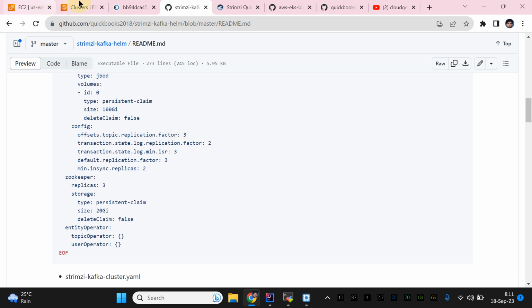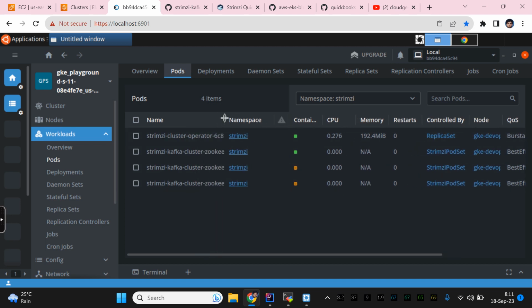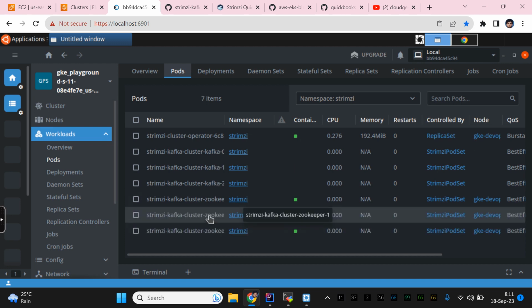So if I navigate to this container, you see it is provisioning first. It is going to provision the zookeeper. Let me show you that. Once the zookeepers are available, it is going to then provision those broker pods. Once those are provisioned successfully, it is going to spin up.